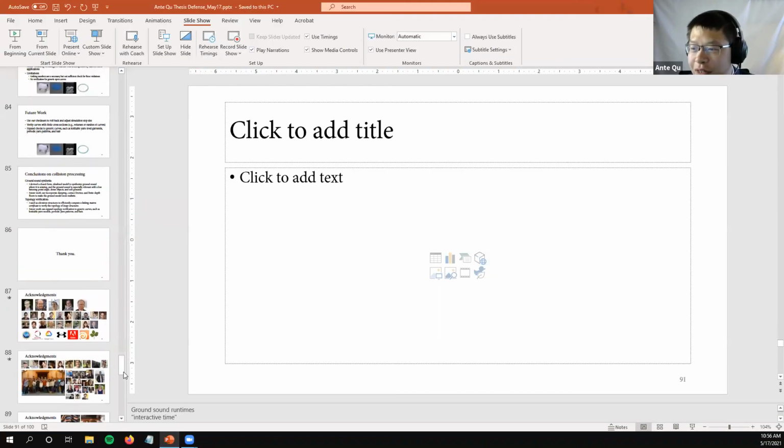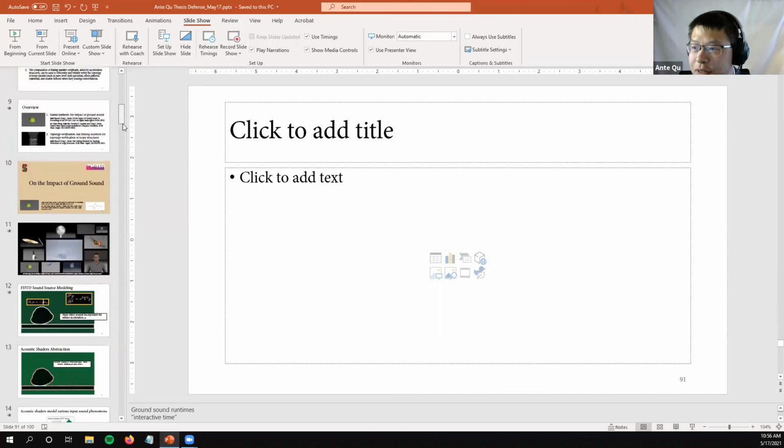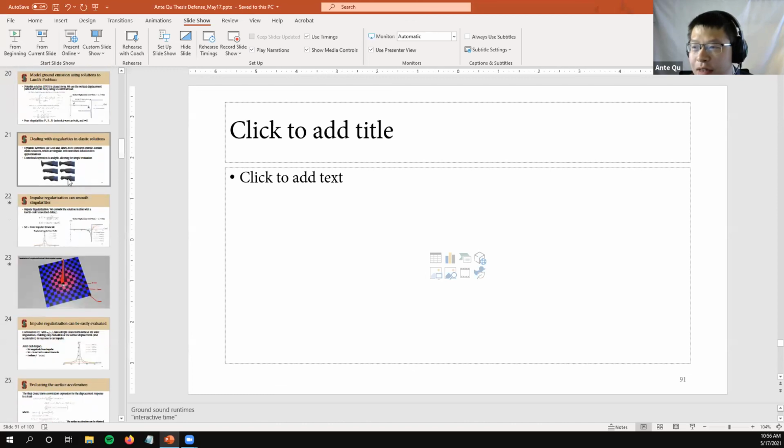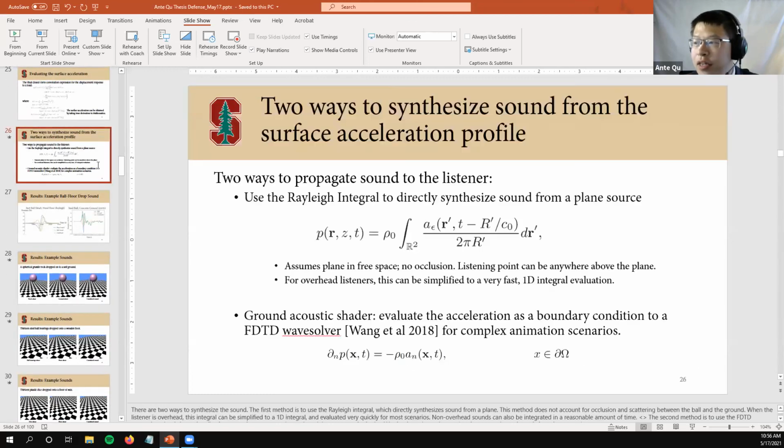Oh, so let me go back to that slide very quickly. I sort of hit this in showing this, but the Rayleigh integral is a 2D integral. And I should say I didn't optimize for how to evaluate this efficiently. But this is a 2D integral, and so that's why it's so much more expensive to evaluate. But when it's overhead, there's enough symmetry that you can collapse it down to a 1D integral. Yeah, that makes sense.